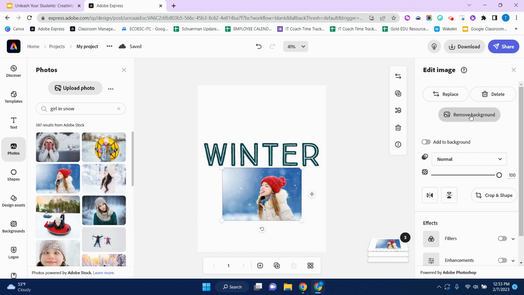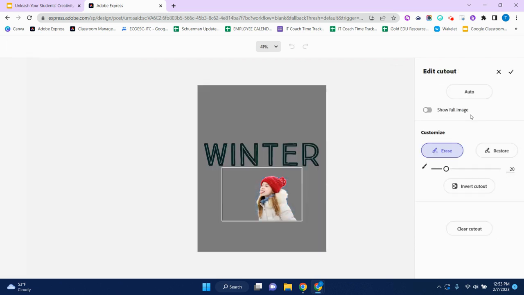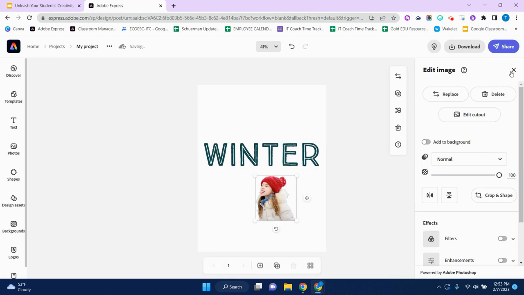So if I click remove background, it's going to take it a minute. It's going to work a little bit, and it's going to try to cut out the little girl from the background. If you feel like you need to do any further edits to it, you get an option here to edit the cutout. I really think it looks good as it is. So I'm just going to hit the check mark. That means that I'm finished. And my background has been erased and my little girl is left as a cutout.